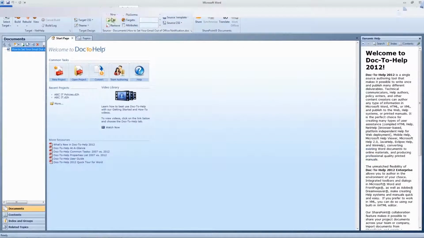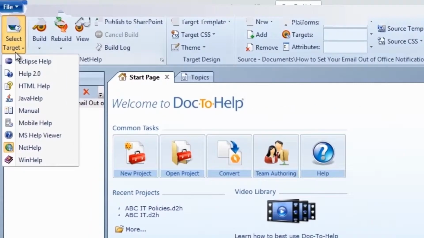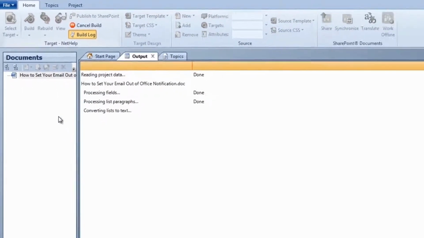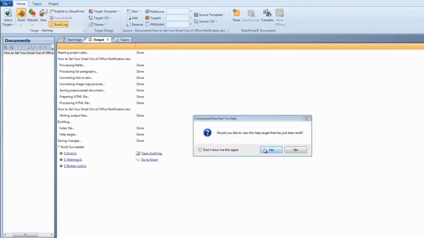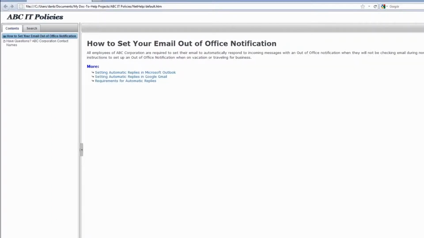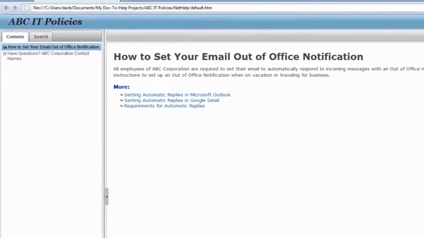I'm now ready to publish my web output. Since NetHelp is my default output, it is already selected, but I'll drop down the menu so you can see the list of targets. All I need to do is click the Build button. DocToHelp is now converting the document's heading hierarchy into a table of contents, creating HTML pages, adding navigation and search, and then compiling it all into a self-contained website.